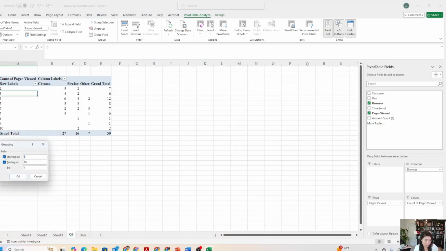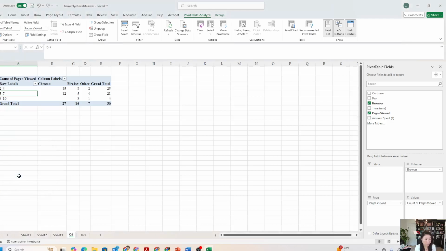As I just mentioned, the smallest value is 2 and the largest value is 10. I want to group by 3 instead of 1. Okay, 3, and then I click OK. So here they go. This is the cross tabulation we are looking for in this question.